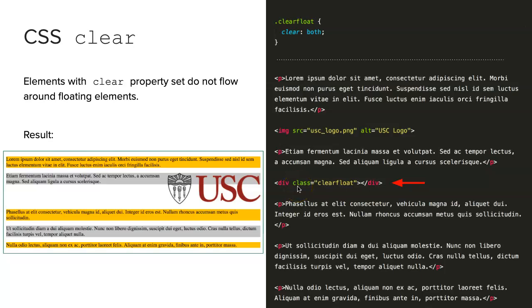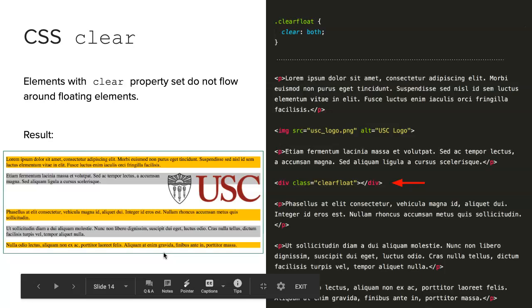I can force floats to stop happening. So right after the second paragraph, the float stopped. The paragraph afterwards just continued top to bottom as normal. It's not doing that wrapping thing anymore. So this clear is actually really useful.